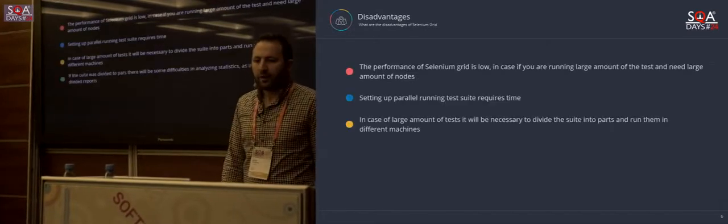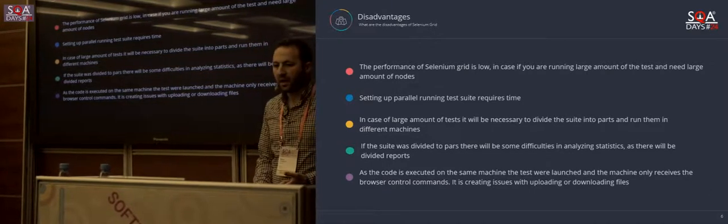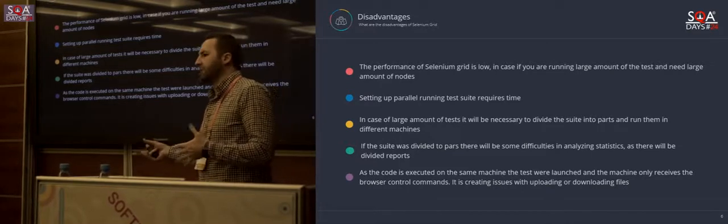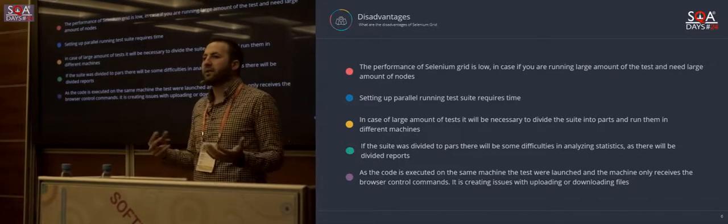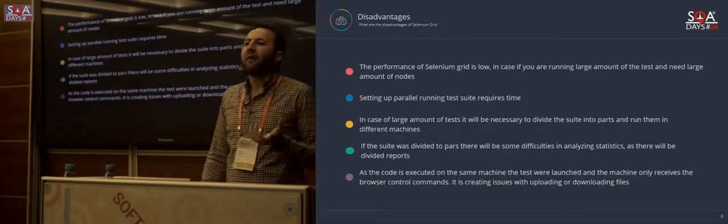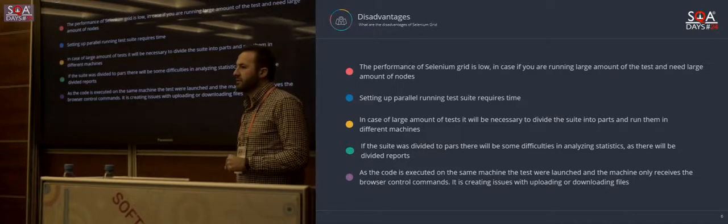But there are some disadvantages of Selenium Grid. One of them is that Selenium Grid performance is too low. When you are running a large amount of tests, you will need a lot of nodes. If you don't know what a node is, we are going to talk about it later. Setting up the parallel run itself requires a lot of time and resources.